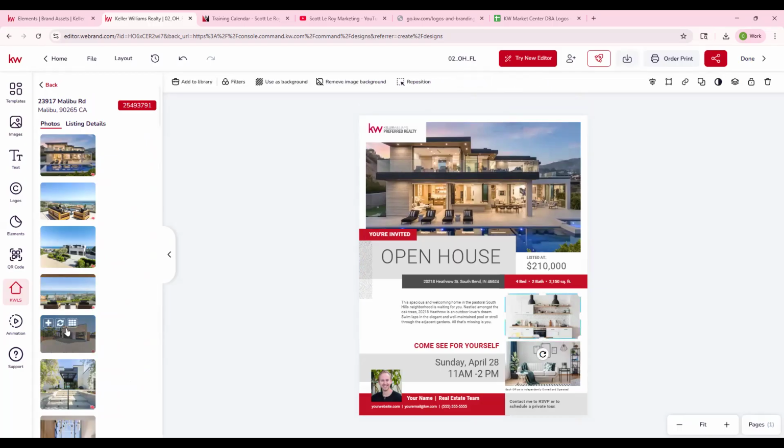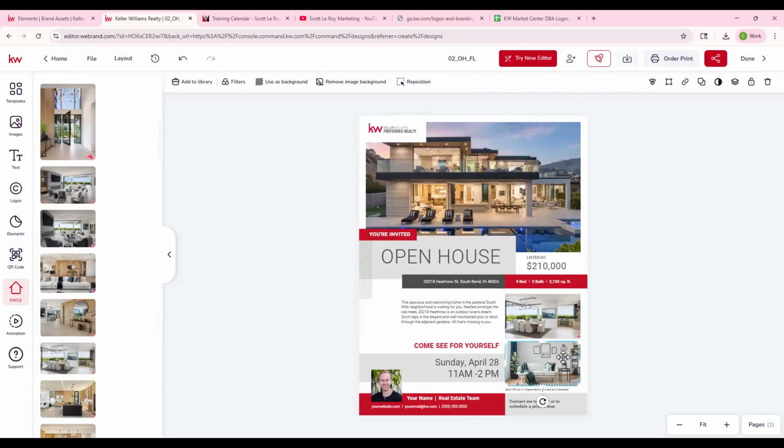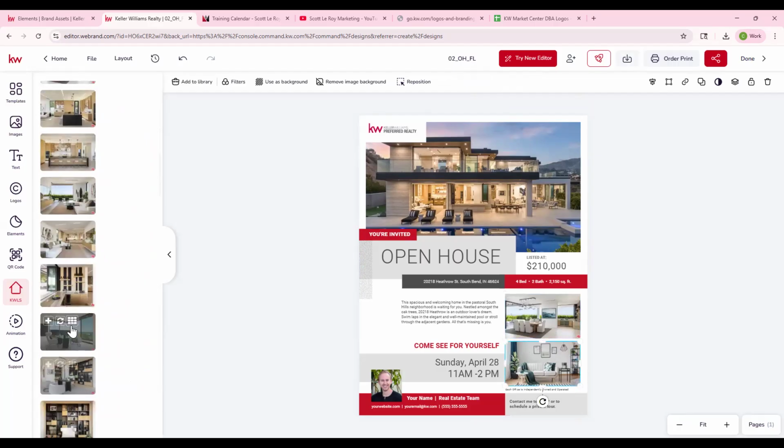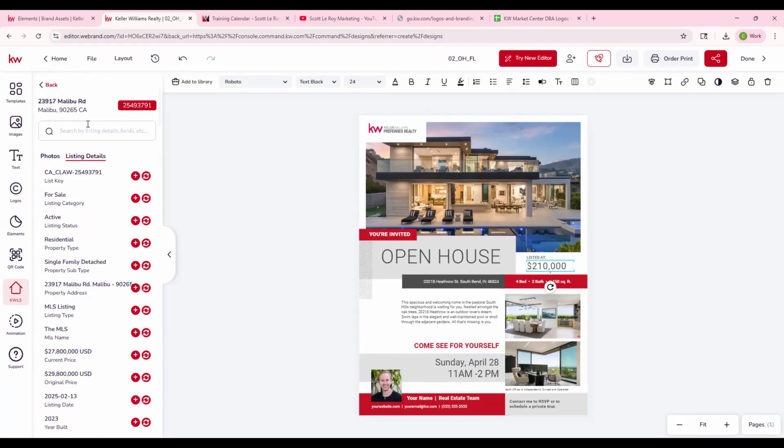We can also switch out our photos from the house. Let's just grab a couple. Just going to pick random ones. That one. Swap out your photos. Once you're done, you can start swapping out the rest of your information. So we can get that listing price from our details. Come down. Now it is going to replace whatever is over here with exactly what you see on the left.